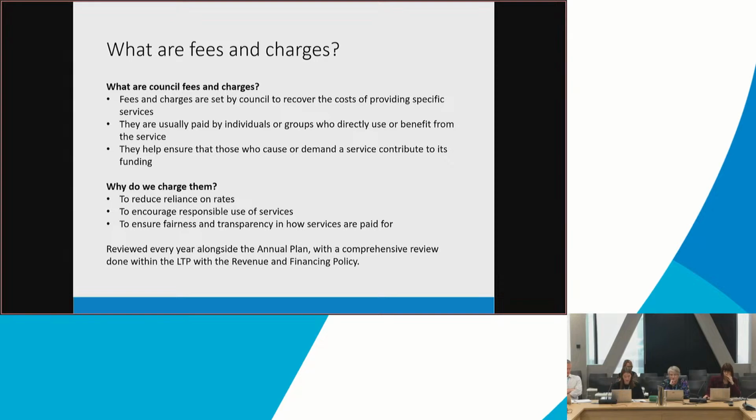Each year, councils adopt their fees and charges schedule, which is often part of their annual plan process, with a comprehensive review usually done within a long-term plan. If there's a significant change in how an activity is funded or a new charge proposed, then it's likely that we'll need to consult with the community.